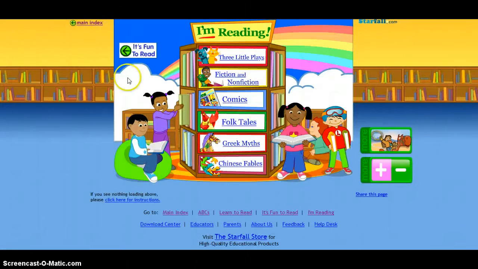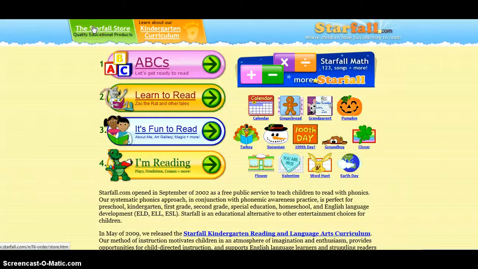If you go back to I'm Reading, there are obviously more kinds: Chinese fables, Greek myths, folk tales, comics, and Three Little Plays. Go back to the main index. Over to the right hand side here, it says calendar, gingerbread, grandparent, pumpkin, all of these over here. These are different games that the student or child can play.